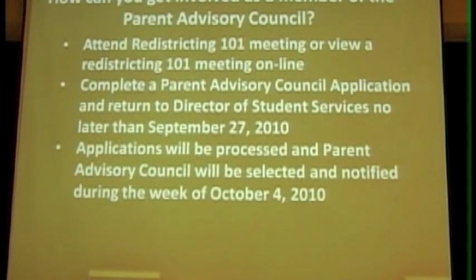So how can you get involved to be a member of the Parent Advisory Council? Well, attend a Redistricting 101 meeting. Everybody here has already started on that journey. You've attended the meeting tonight to become educated about why we need to redistrict. If you can't attend one of the meetings, we will be posting tonight's meeting online so that you can view it online. You'll then need to complete a Parent Advisory Council application, return it to the Director of Student Services no later than September 27th.